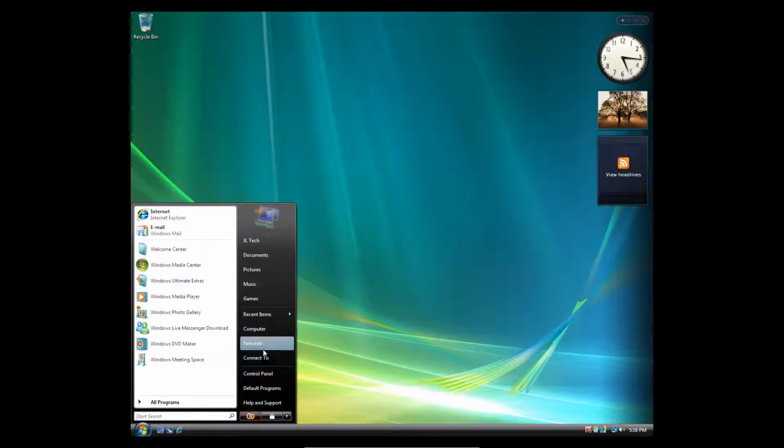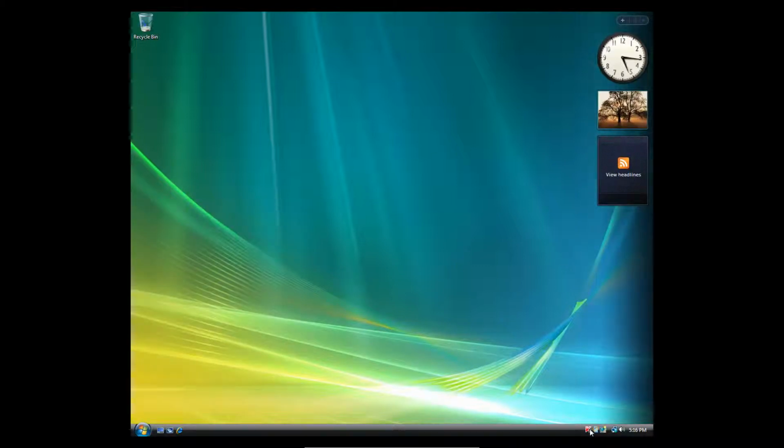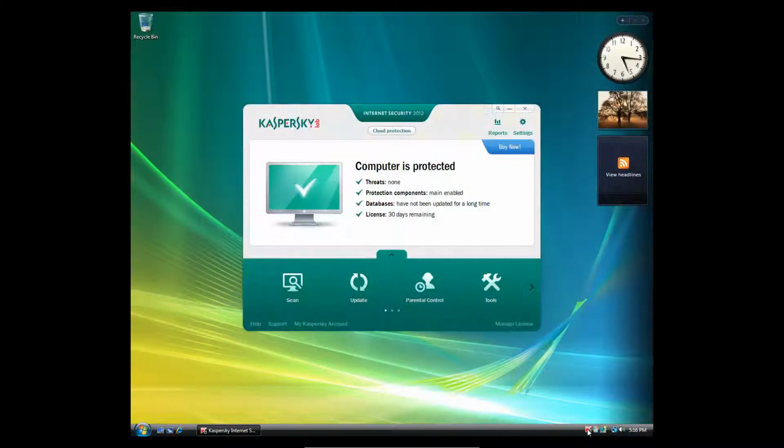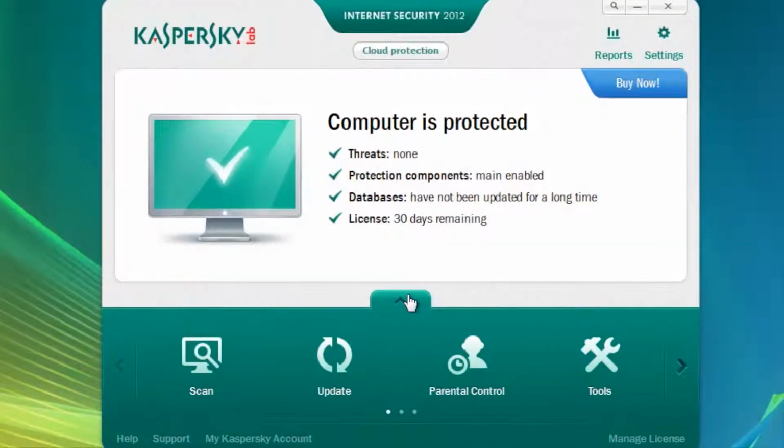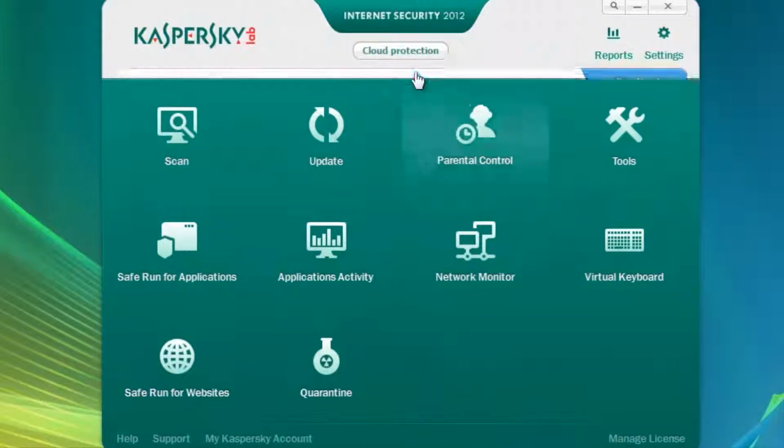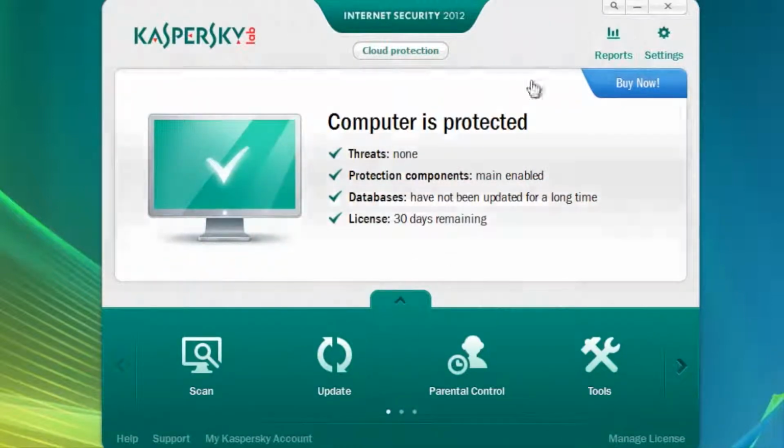I'm running Windows Vista, even though my host machine is actually Windows 7. It might be a little slow because it's a virtual machine. What would you expect? Okay, it started up pretty quickly. As you can see here, it says computer protected. Really good looking interface, really nice. Here we have tons of features.